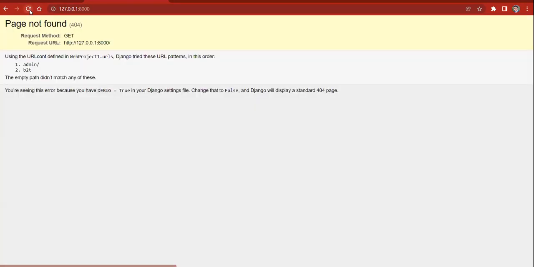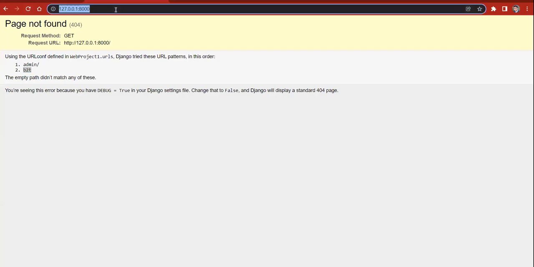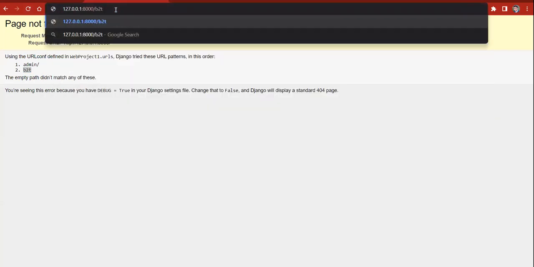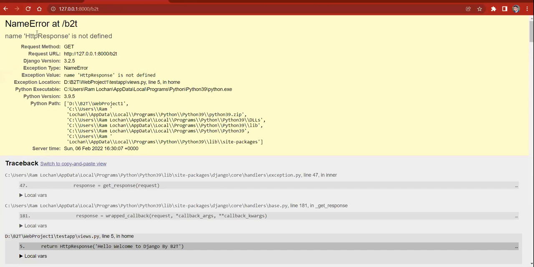See, error will come, saying page not found. Definitely, we configure our own URLs. That name will be B2T. Just type here inside that, B2T. Now it's saying NameError: name HttpResponse is not defined. Definitely this is our expected error, so don't worry.